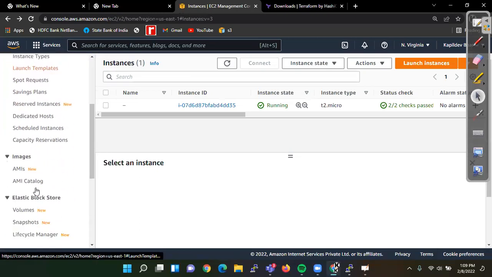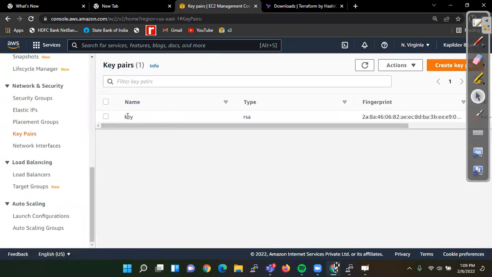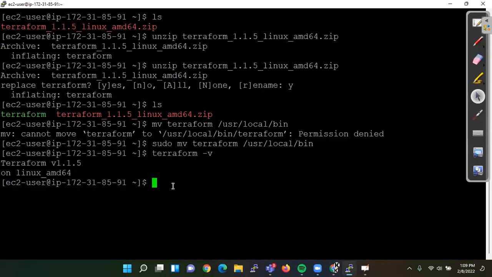Using that code. If you scroll down and look at key pairs, this is the key I have. The name of the key I have given is key. So with this key, I'm going to create one EC2 instance. For that, we have to create one file for writing code. We use the vi command, so vi and let us create main.tf.